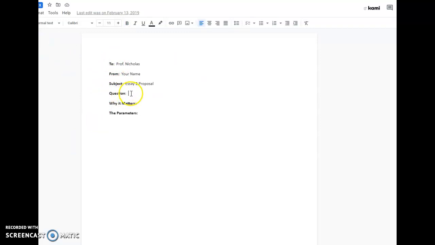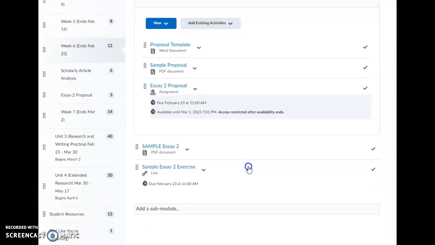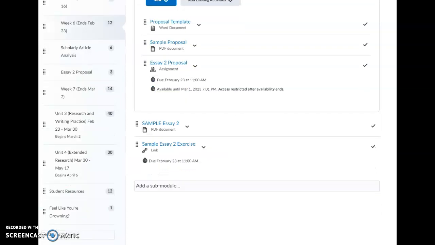What's the research question that these two groups of scholars are trying to answer? Why is this important? And then what are we looking at? What pieces of the studies are you considering as you try to decide which one is stronger or what ultimately the takeaway is? As always, there's a sample proposal, and here is also a sample essay. The last thing I want you to do: read over that sample essay. It's here in PDF format, and then do the exercise, okay?